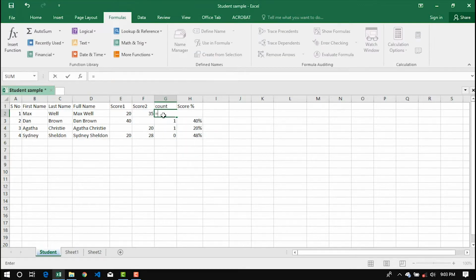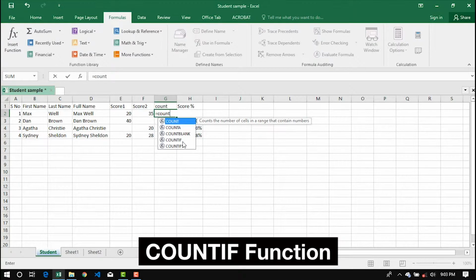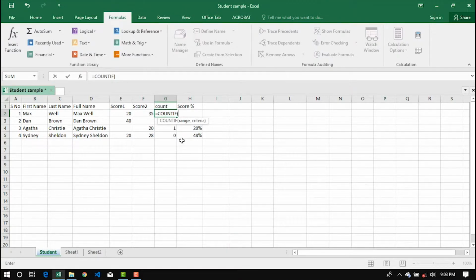The next count function is COUNTIF. COUNTIF is used to count the range that matches a particular criteria. So COUNTIF, the range, comma, I have to give a criteria. So let's say if a score is greater than 20, then it should be counted. So the criteria would be greater than 20 within double quotes, and close the parenthesis.